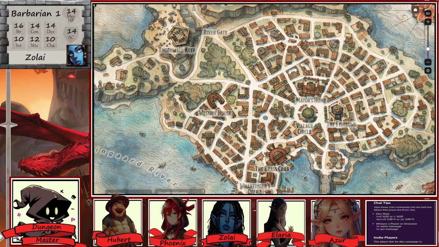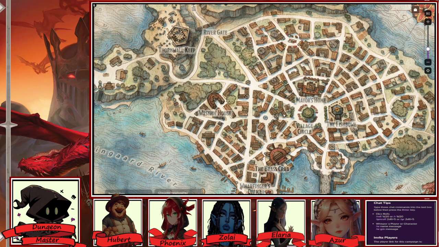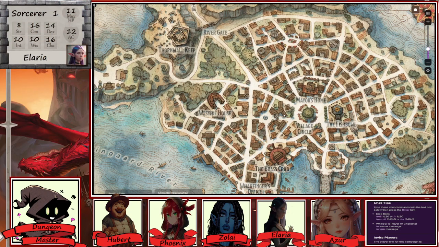Alright, so I need you to make a history check. The only reason I'm doing this is so that you get familiar with your character sheet and can locate things, because this is new. This is a new sheet for everybody. It's a new game. I believe in you. You could do it.